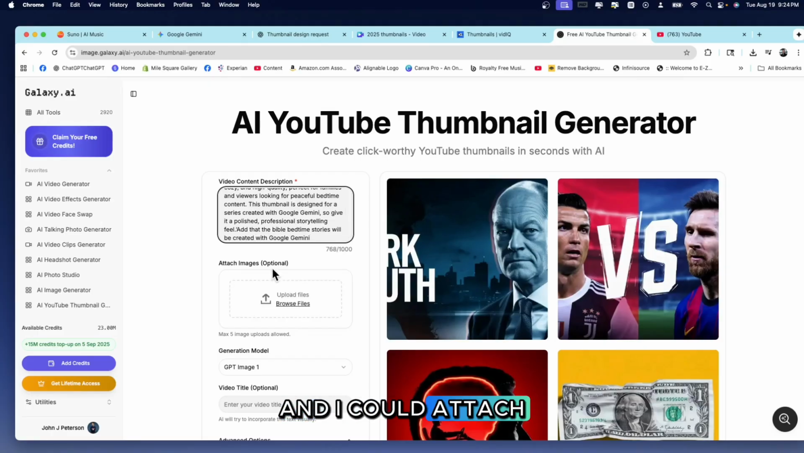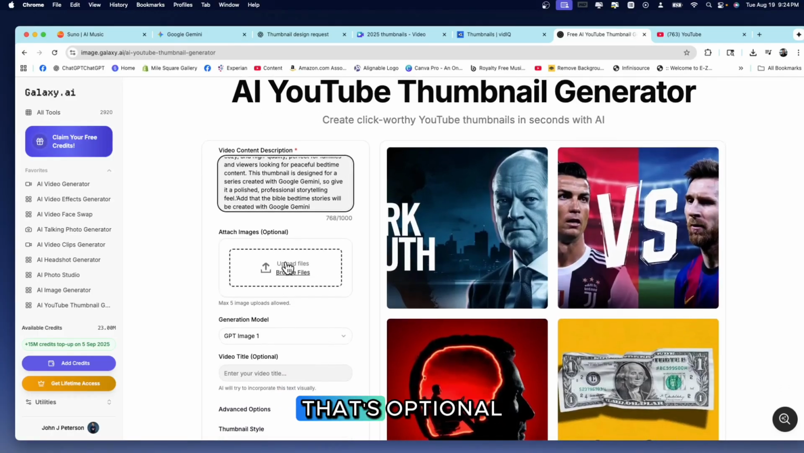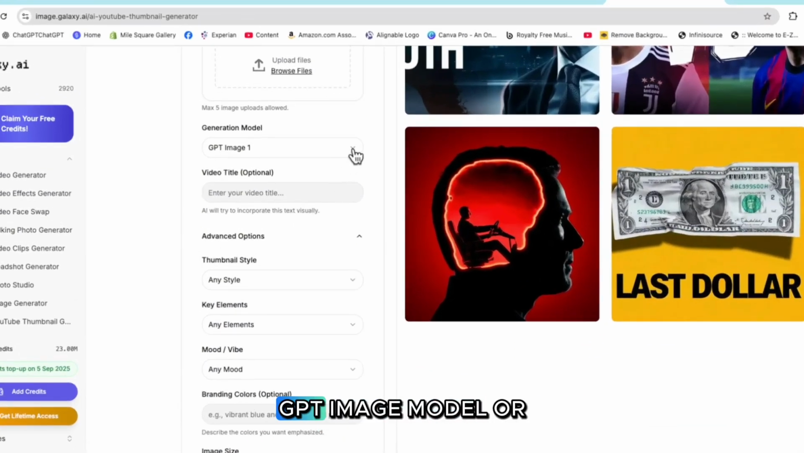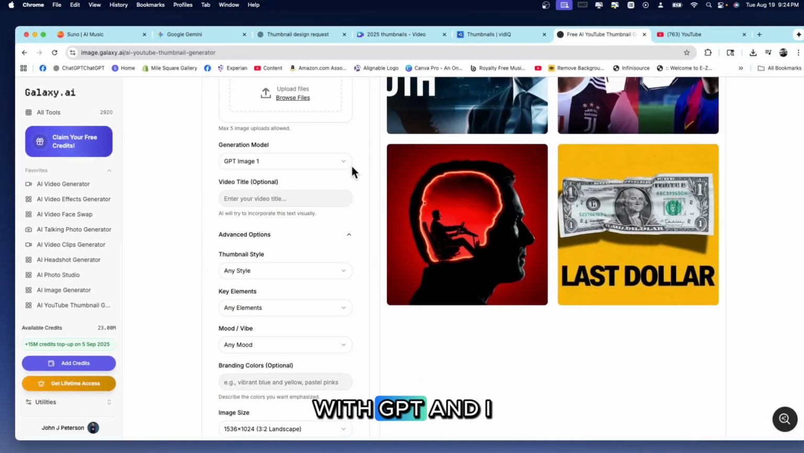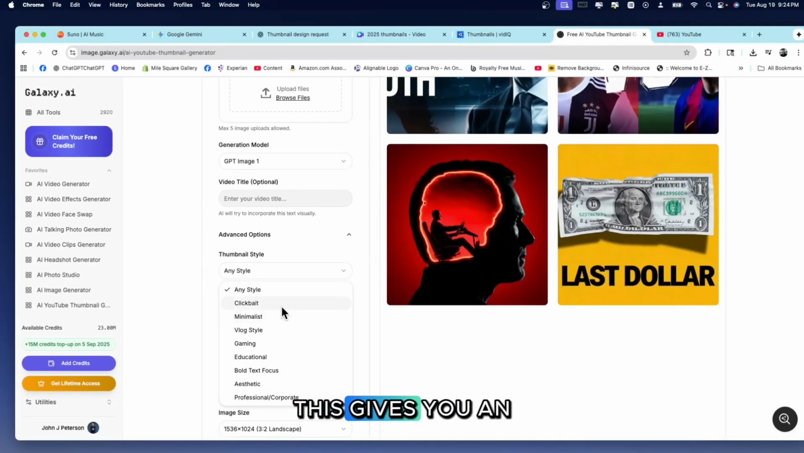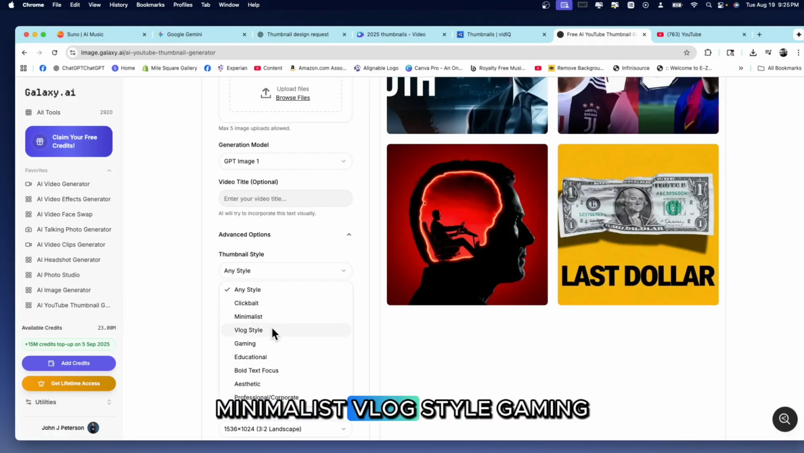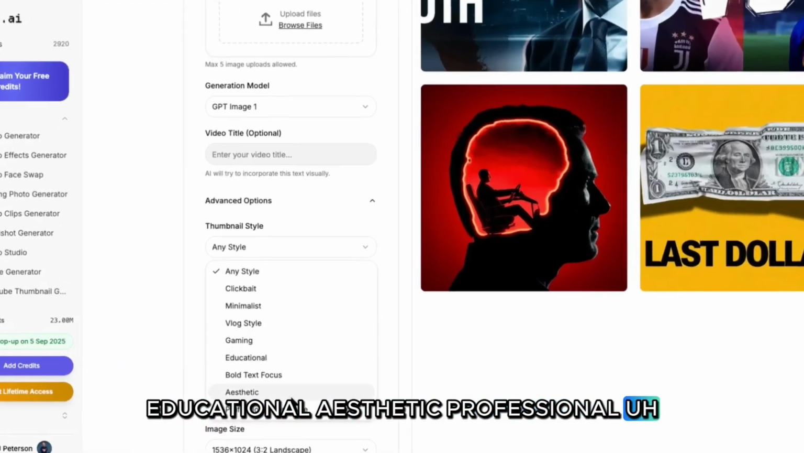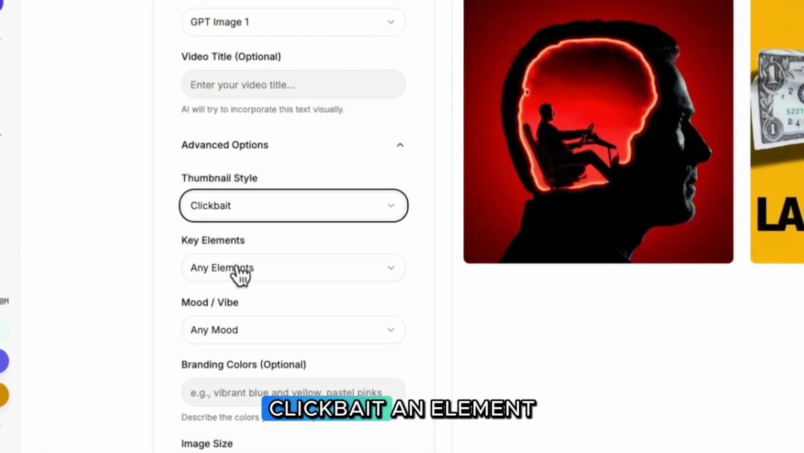And I could attach a file, which I'm not going to. That's optional. And then you have your generation model. It does use a GPT image model or Ideogram. I like to stick with GPT. And I love this. This gives you different ideas of what you could use to create your thumbnail. Clickbait, minimalist, vlog style, gaming, educational, aesthetic, professional, corporate. I like to go clickbait.